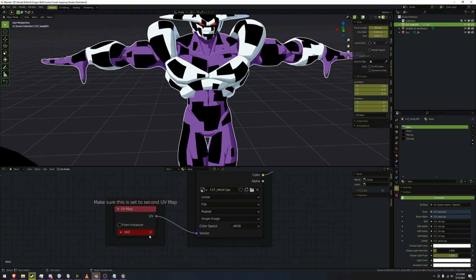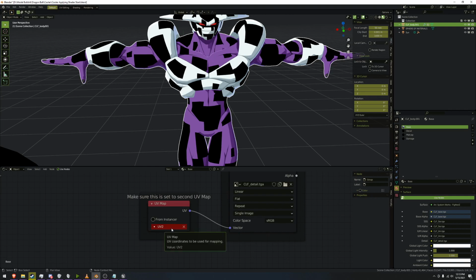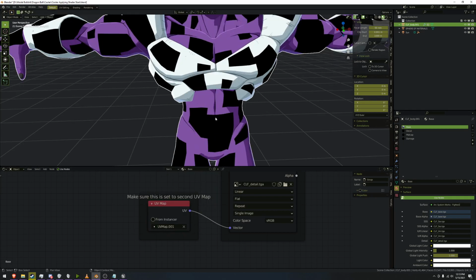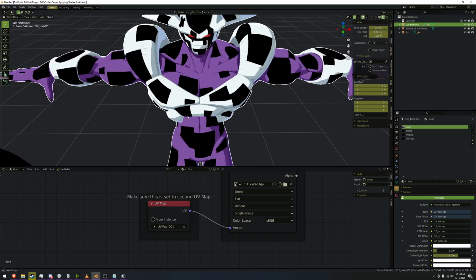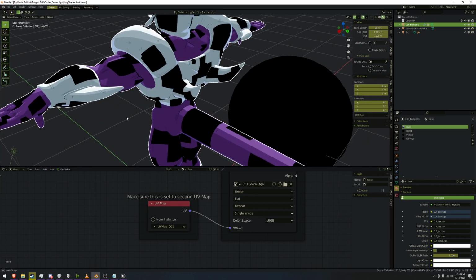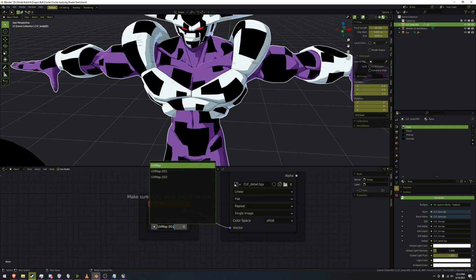If you might have accidentally hit this X, this UV2 should be set as UV2, UV map 2, whatever the second option is. You can go through and double check to make sure they look right. It might take a couple of the options, but it's one of the options.